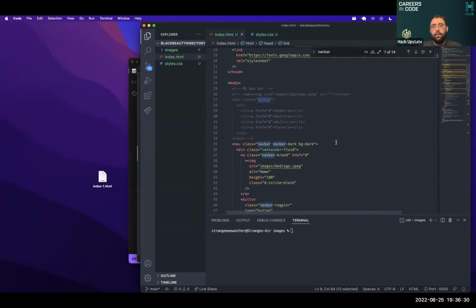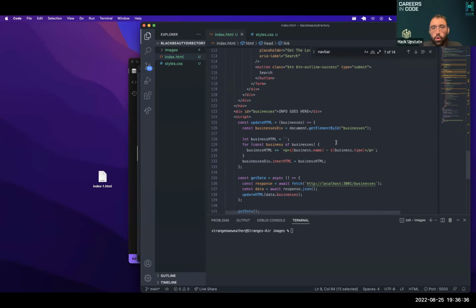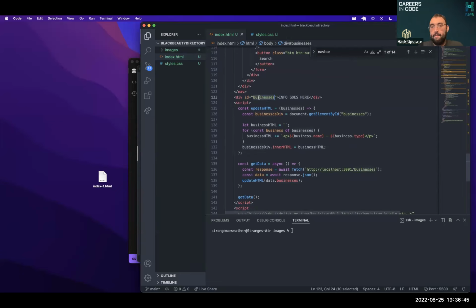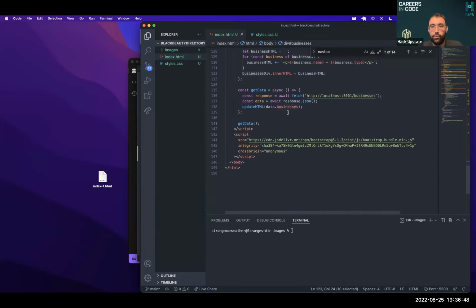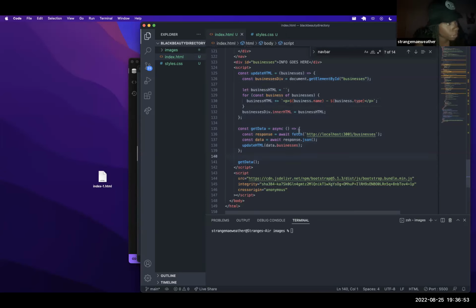What we did is we basically created a hole for the businesses right here, right? We said info goes here, and we tied that to the ID businesses. And then what actually fills this hole and puts in max facials is all of this code down here. So if you said, oh, well, I don't want them to show up as P tags, I want them to show up as list items, or in a table, this is the code you would modify, because this business HTML plus equals is what is formatting each individual business.